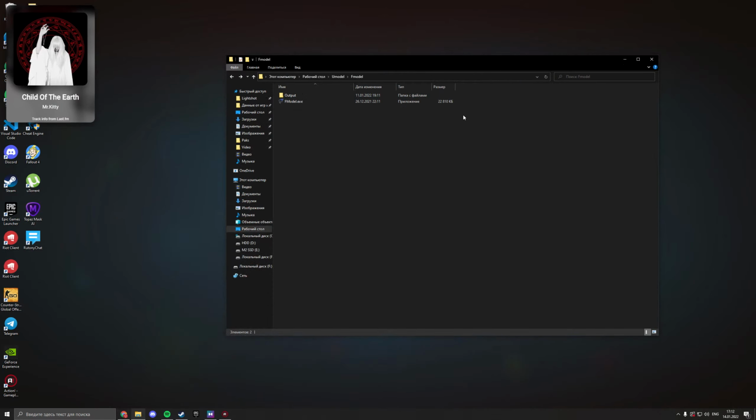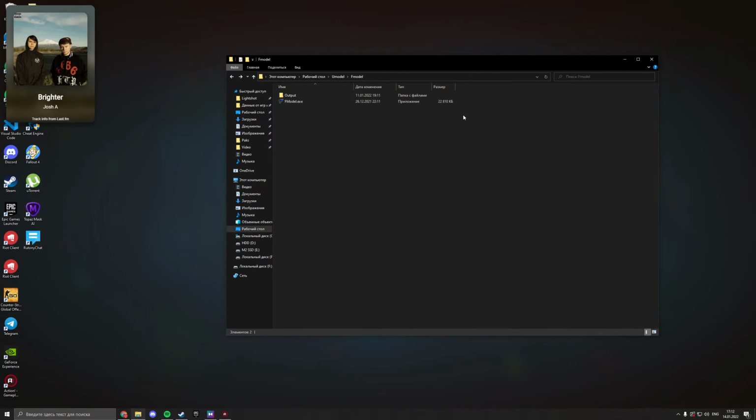So guys, today we're going to learn how to edit perks in Dead by Daylight. First of all, let's clarify, this method only works on Steam. You can't edit the game files on Epic Games Store or Microsoft Store.